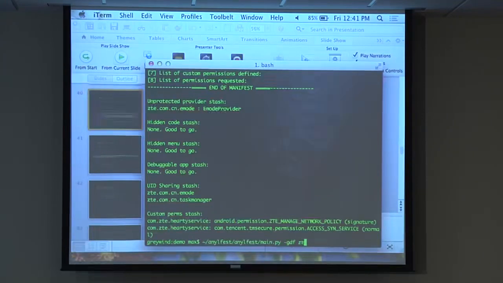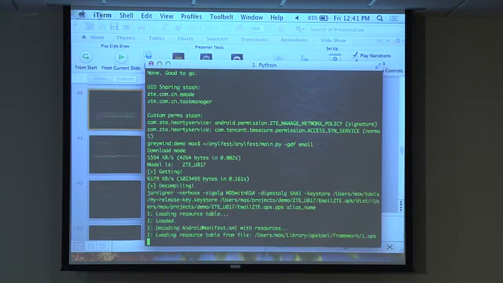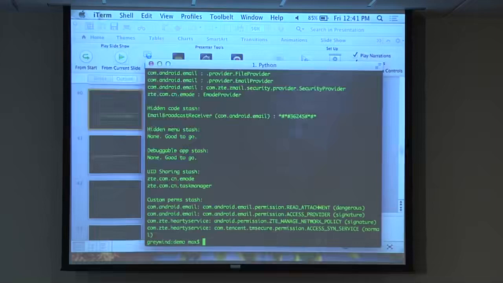So before we go on, let's just pull email. So this is any application called email. We get a couple more interesting things, right? A permission called read attachment that's just more dangerous. And then a permission called access provider that actually requires a signature.